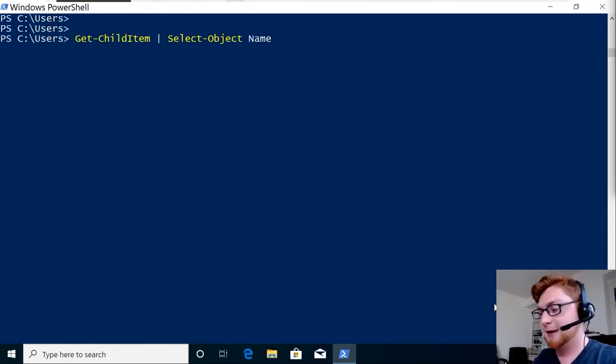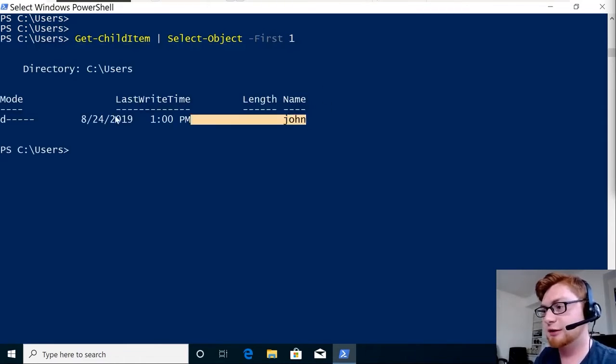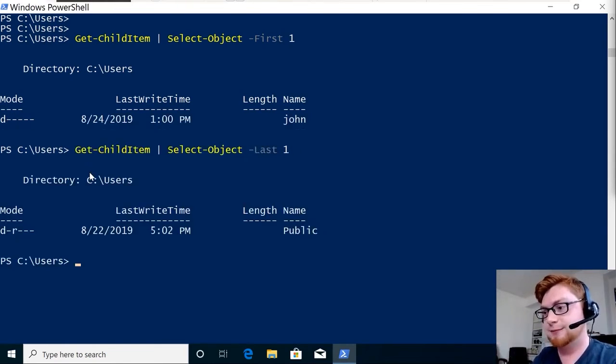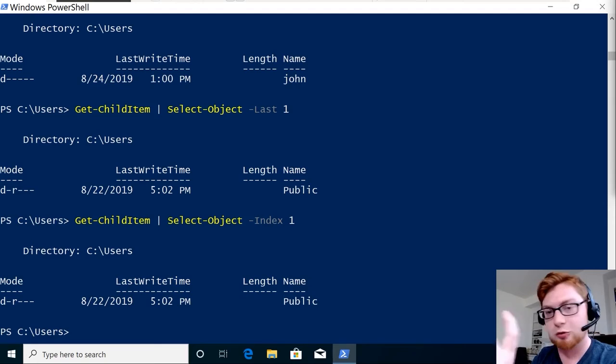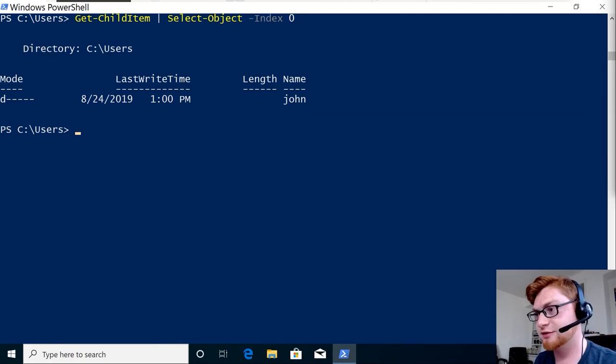I'll clear the screen here. Let's say we wanted to select -First 1. Now that makes sense, right? I'm selecting the first object, and I'm able to do that because of that -First, and that's a parameter and argument that I'm supplying a new value for, First 1, and once I hit enter, now all I see is John. Public isn't there anymore. You could do that very same thing with Last, or you could index, and when you index it's 0 based, so index 0 actually refers to the very first entry, John in this case.